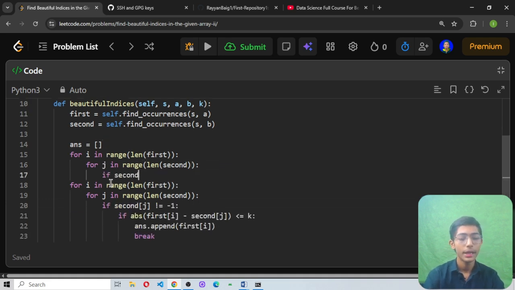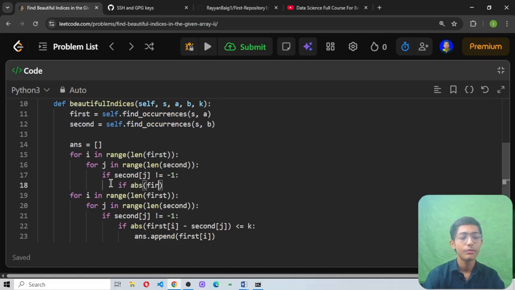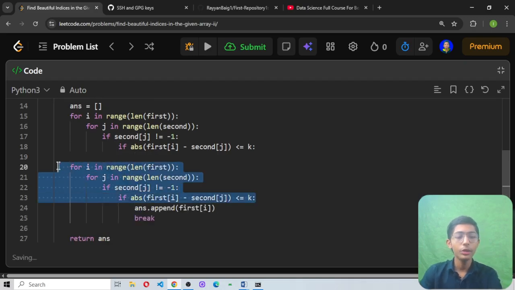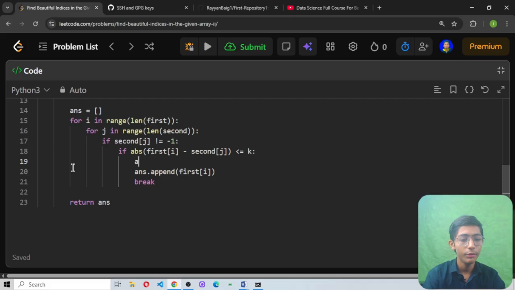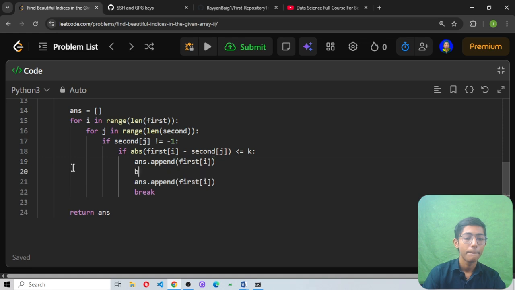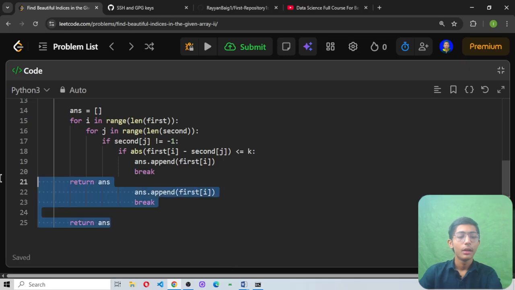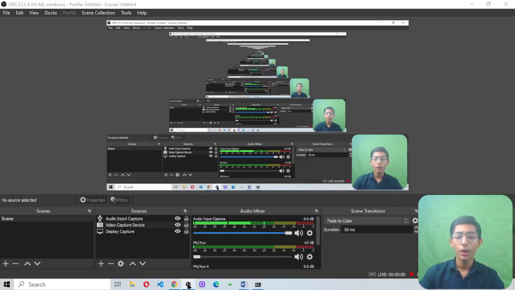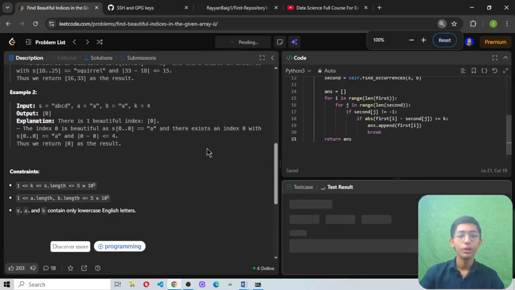Then, if abs(first[i] - second[j]) <= k. Perfect. Now, when we have written all of this code, we do ans.append(first[i]), then a break statement, and return the ans. Okay, now we have written all our code properly.